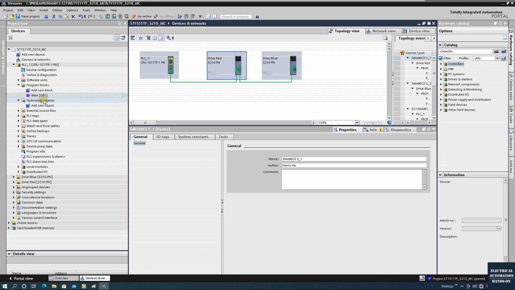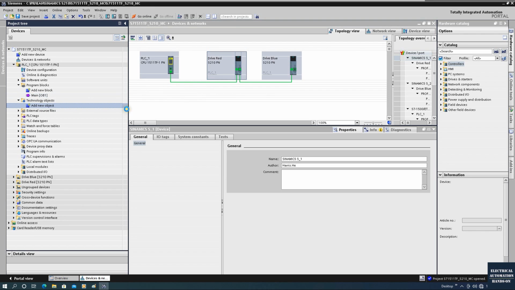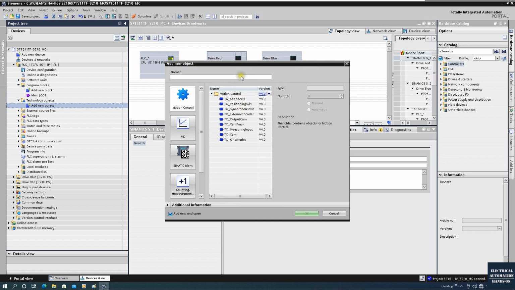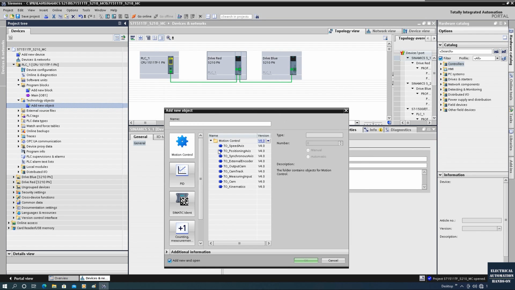So let's go to technology objects and create a new object. I will create two axes. The first axis is the red drive. Let's click Motion Control and click TO positioning axis. For servo motion control, 99% of the time you will use the positioning axis. I can manually change the DB number, for example DB10, or you can click automatic. I can rename this as red.